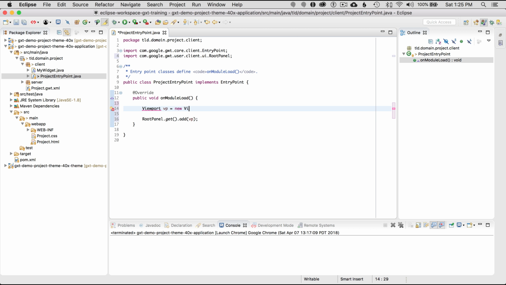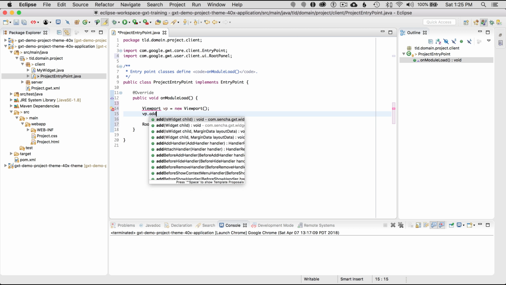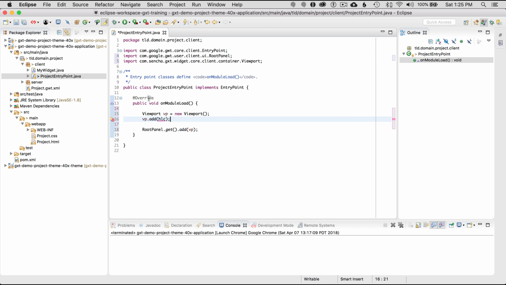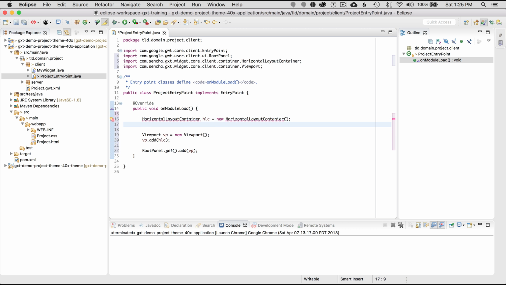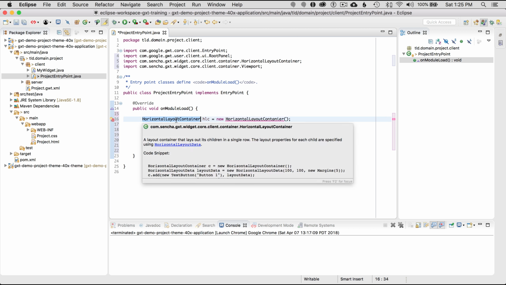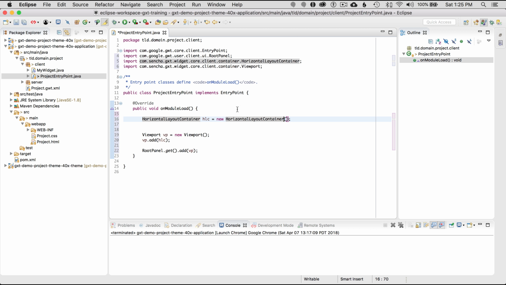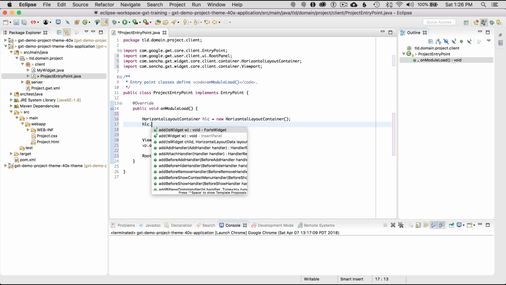Viewport equals new Viewport. And to the viewport, I'm going to add an HLC, and that's going to be my horizontal layout container. HLC equals new HorizontalLayoutContainer. Okay, so my HLC, I'm going to auto import with Command Shift O in this case, and I made a mistake in spelling. And there we go. So I fixed that.